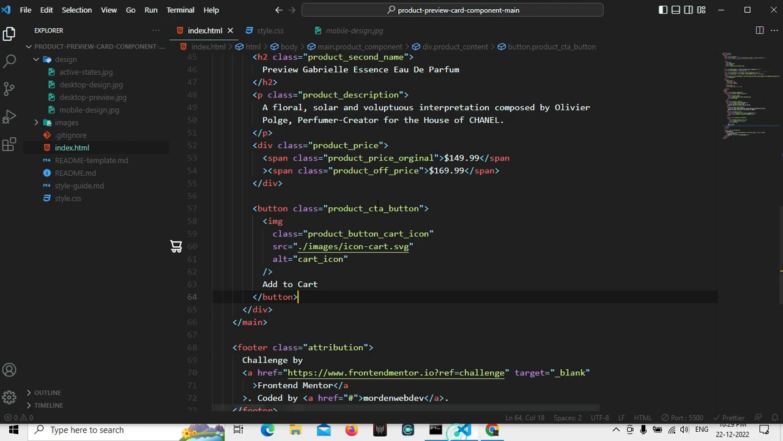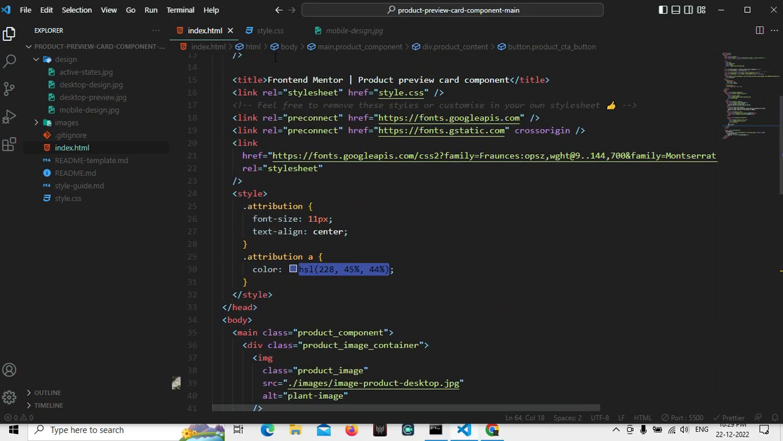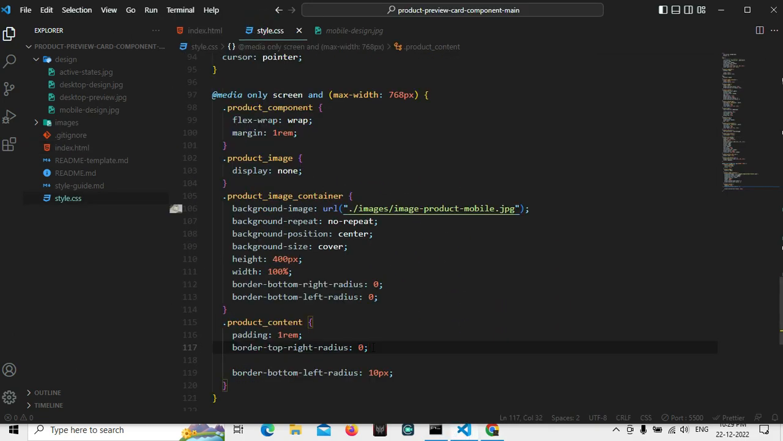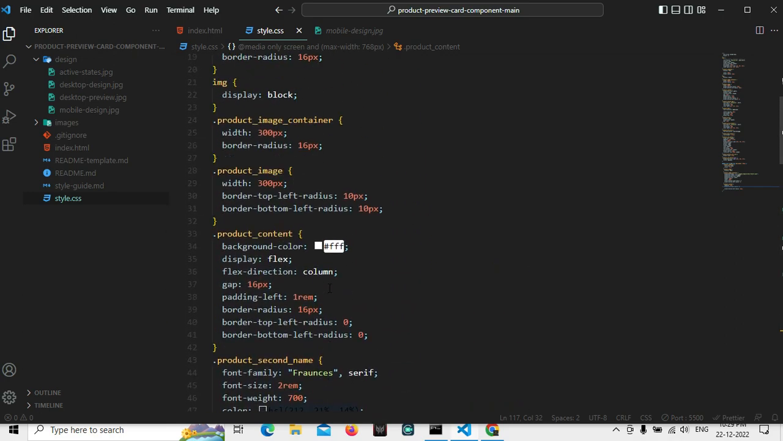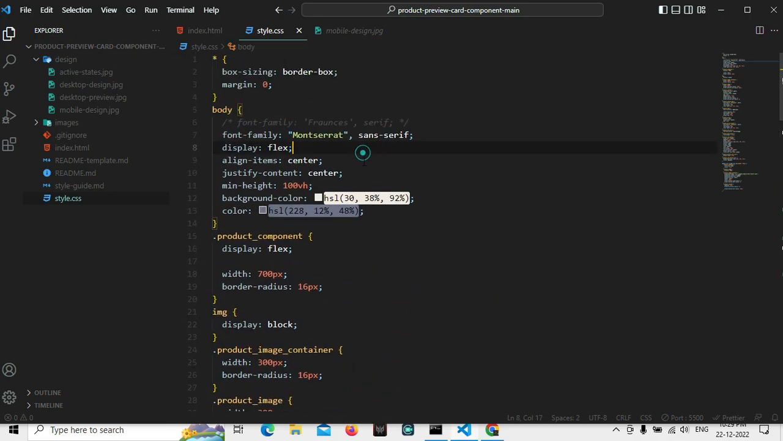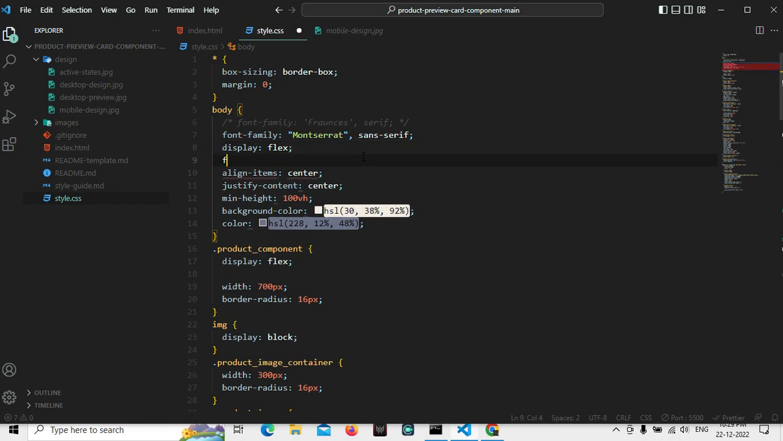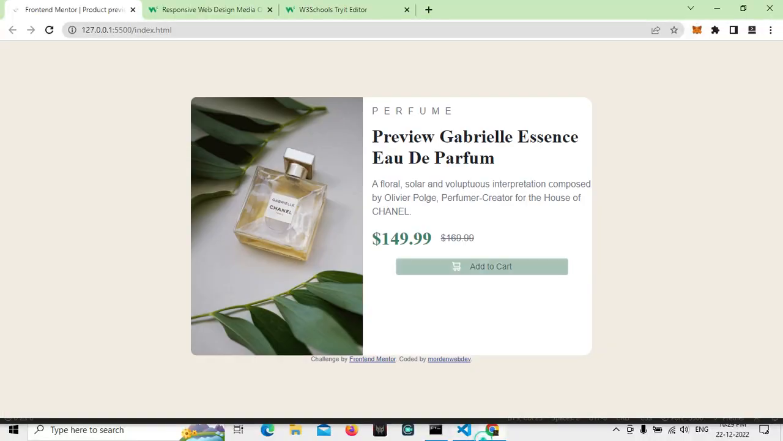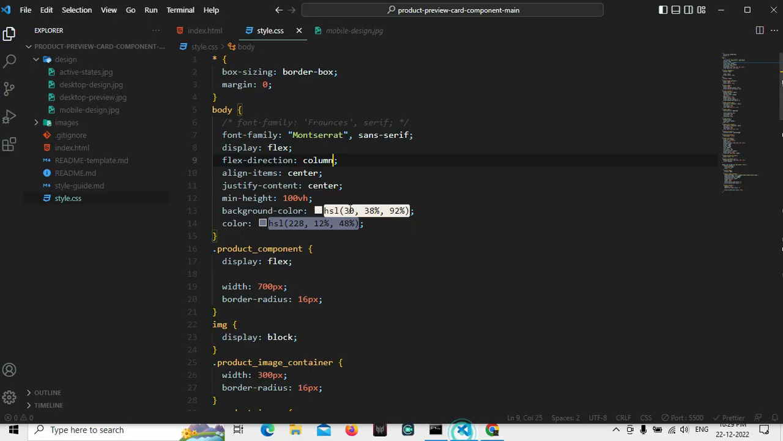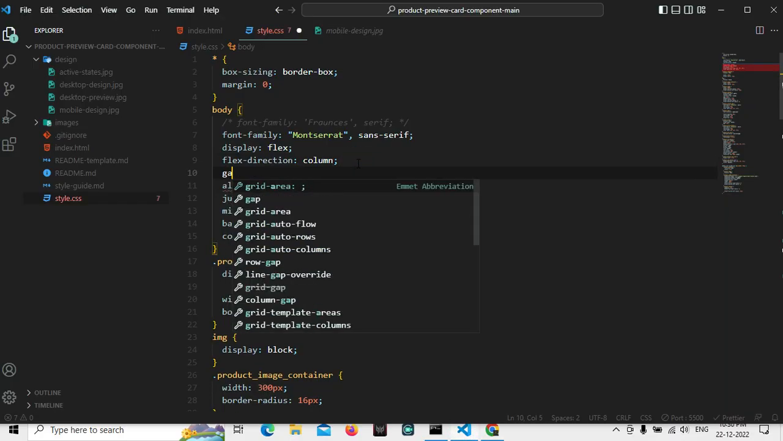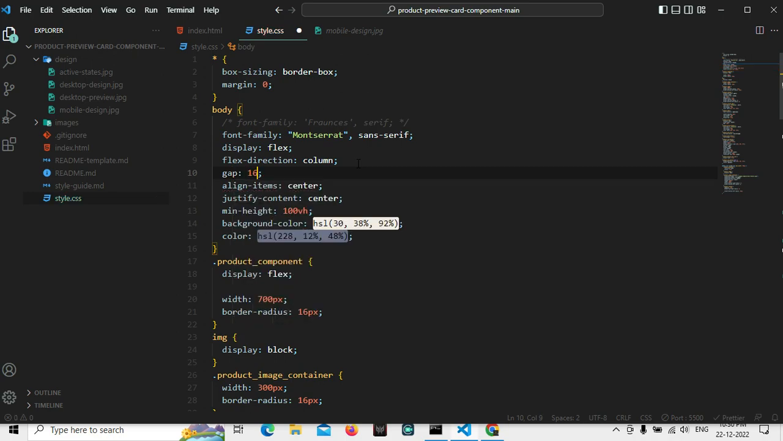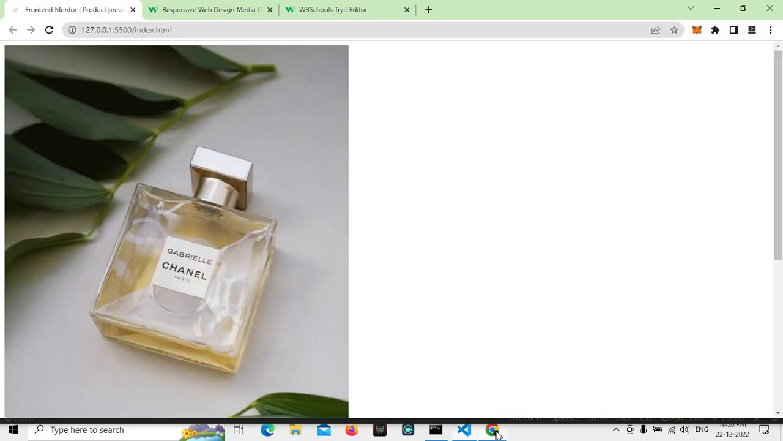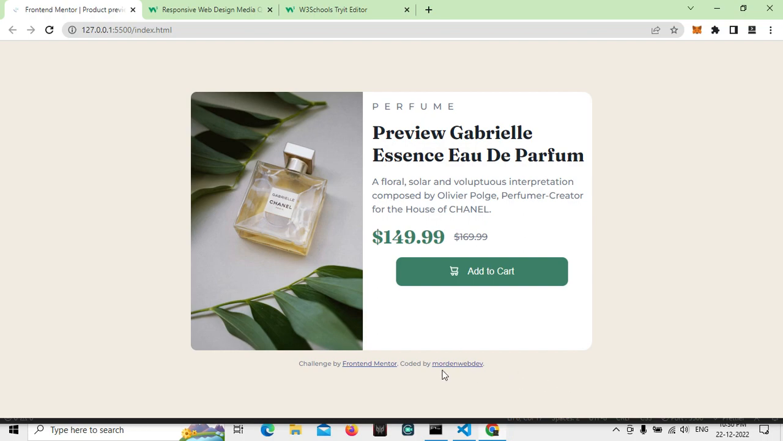Okay, this one we can fix easily by going to our body tag and setting the text direction. So flex direction column. This will fix the issue. Then give a gap of 16 pixels. This thing also will fix our issue. Yes, this issue which we got. Perfect. Fixed successfully.